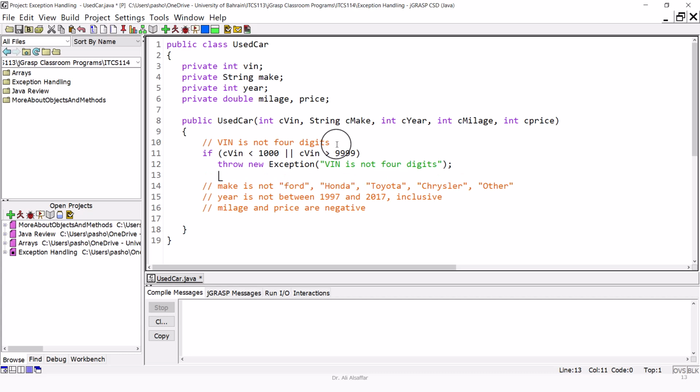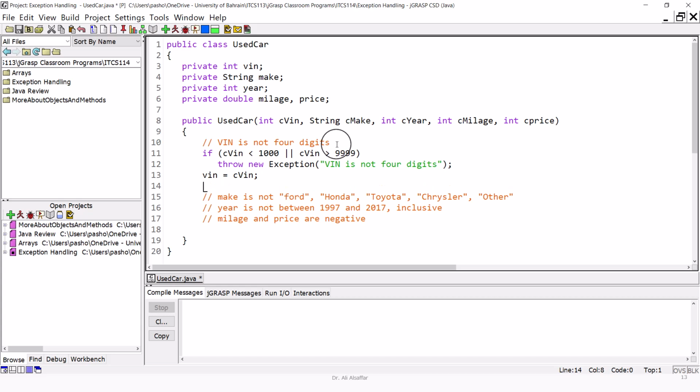If this is not the case, then we change the value of VIN and we make it equal to CVIN. Notice here I did not use else with the if statement, because if there is an exception, then everything will be skipped, so the else is useless. And if the if statement is false, then immediately it will go to the next statement, so it will save CVIN into VIN. So there is no need for else, it would be just redundant or useless.